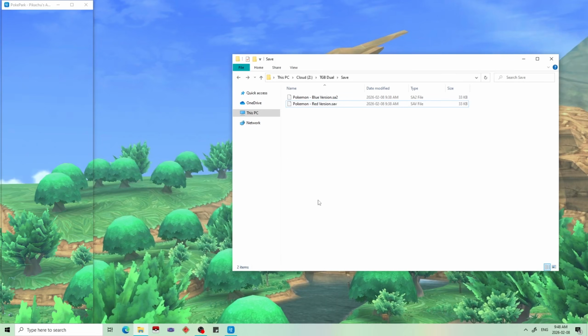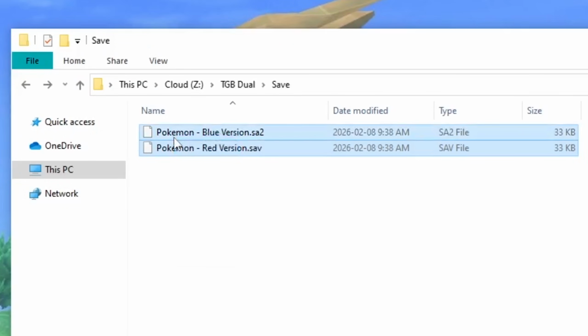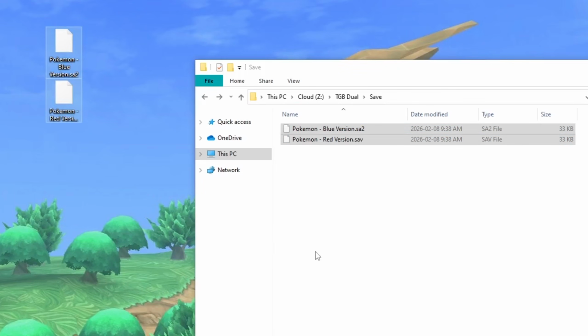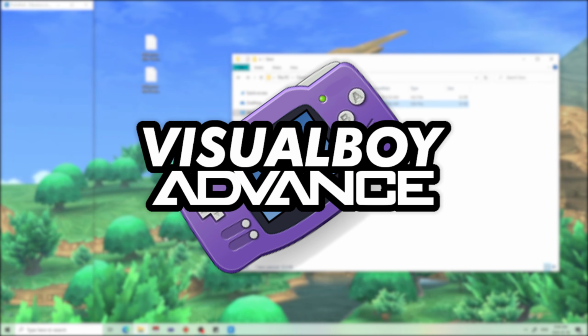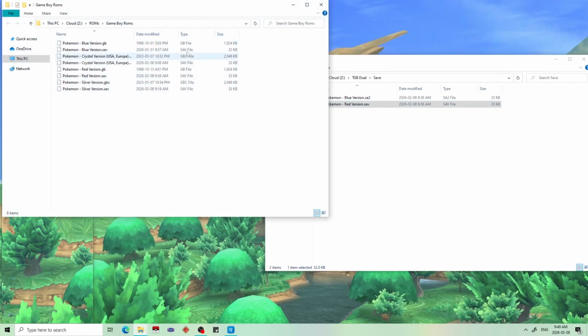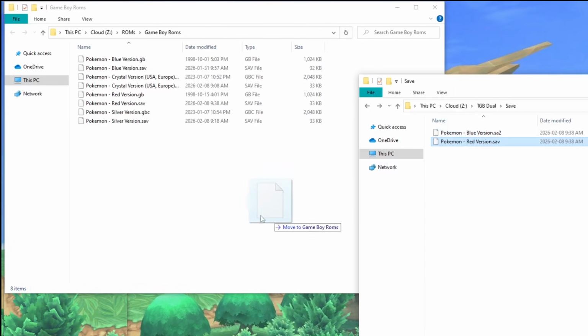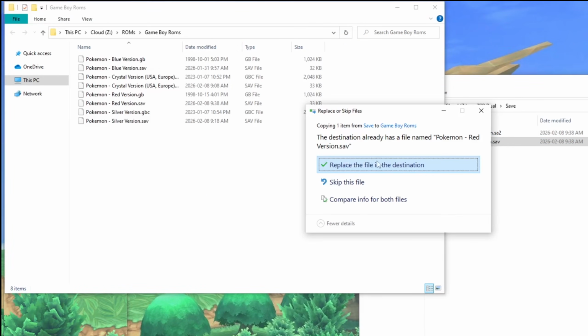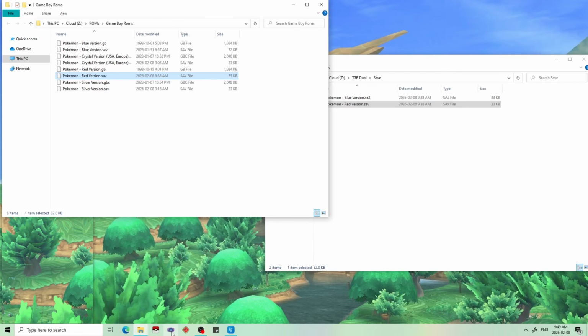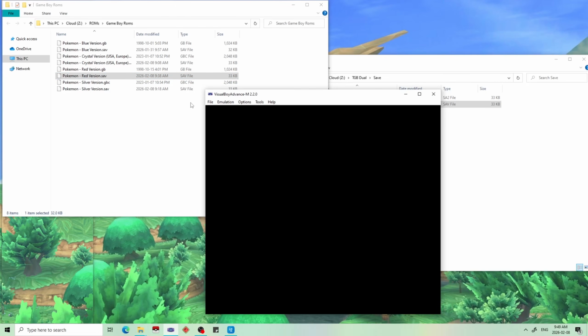Now, once we're done trading, create a backup of these two save files, just in case anything goes wrong. So for me, I'm just going to create a copy on my desktop. And now, you have to open one of these save files in a different GBA emulator, like Visual Boy Advance. But first, I'm going to copy my save file back into my ROMs folder. And now, you can open it in Visual Boy Advance.